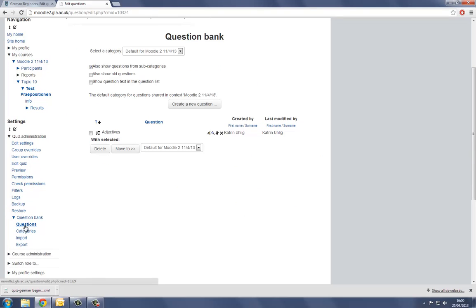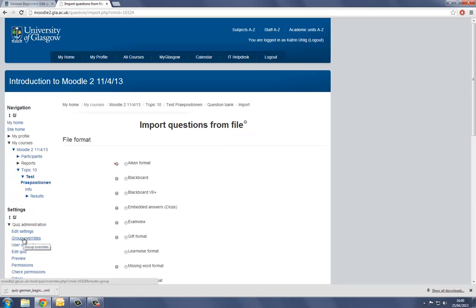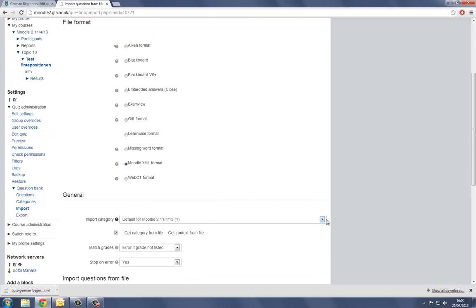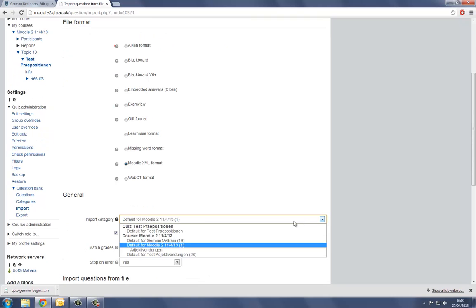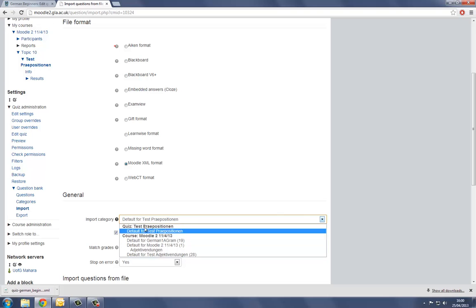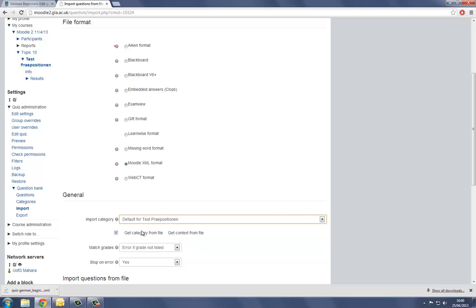Okay, and then we get a number of options, and what we want to click on now is import to get our questions back into our new quiz. Under file format, again select Moodle XML, and again select your category, which will be your default for whatever your quiz is called. So in our case here, we want to just go for default for quiz Präpositionen.